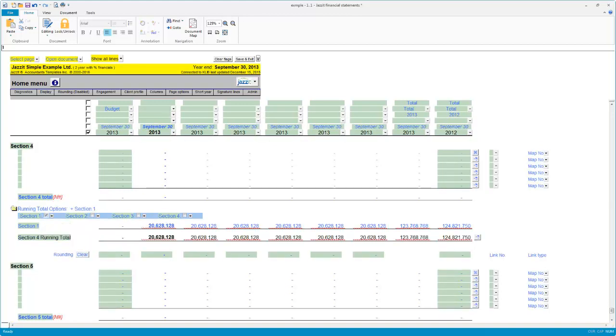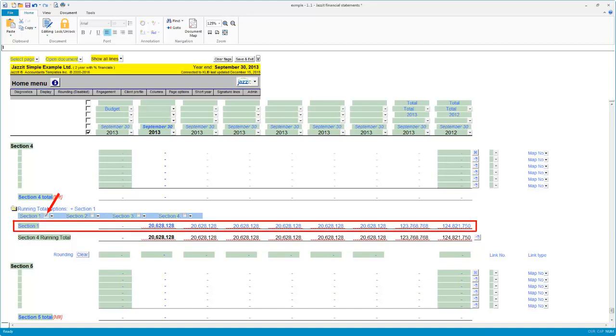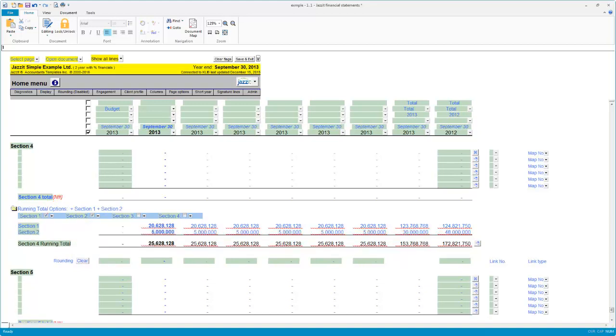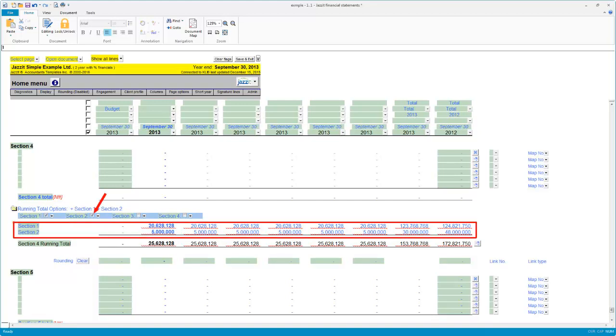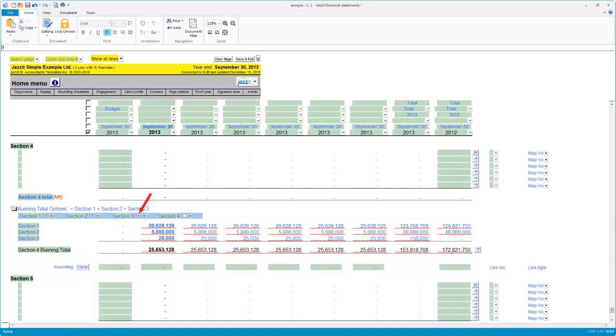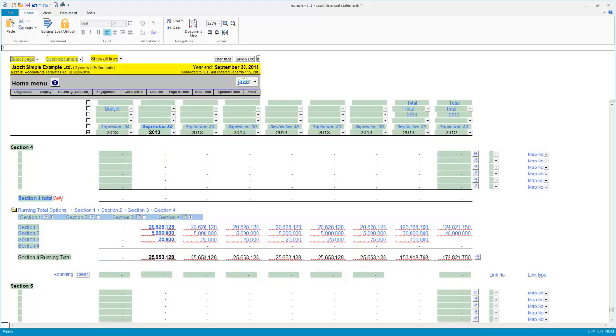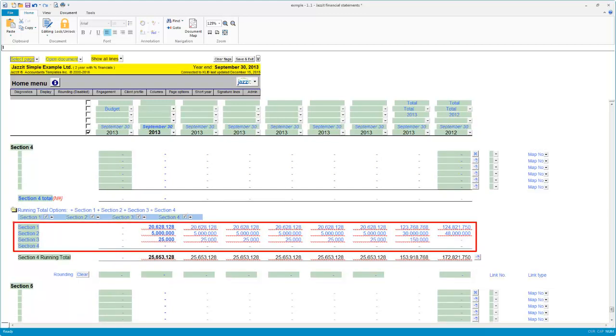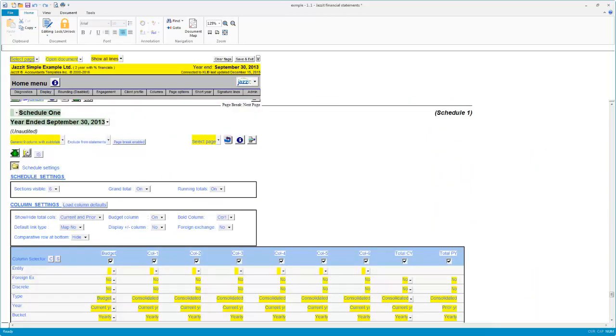As each checkbox is checked off, the total from the selected section is displayed. Section 1, Section 2, Section 3, and Section 4.